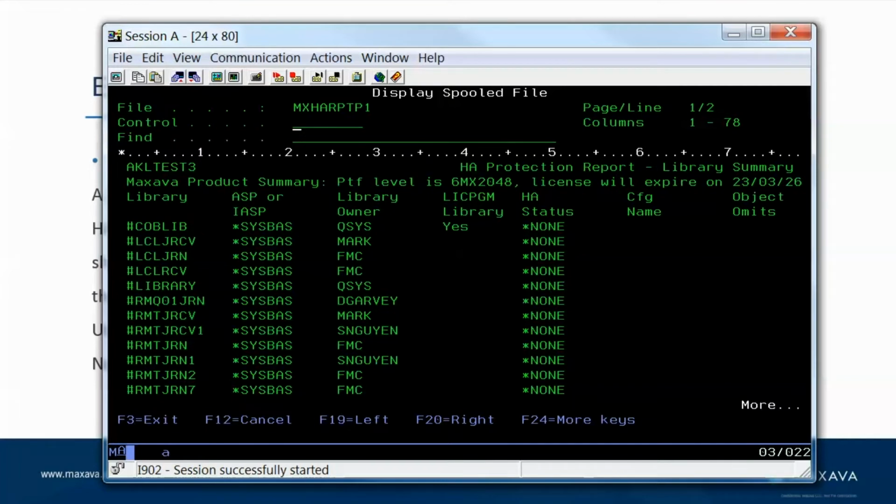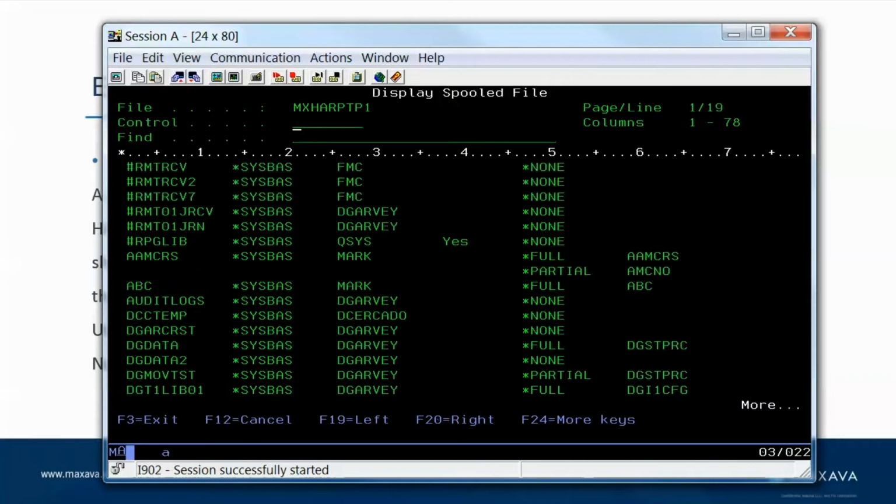At the top of the report, it will show you your current Maxava product PTF level and your license key expiry. Then the list of databases or libraries on the system and an HA status for the libraries. When a library is shown as being full or partial support, then the Maxava configuration related to that database will also be listed. As indicated, further reports will be added to Maxava PTFs in the future.